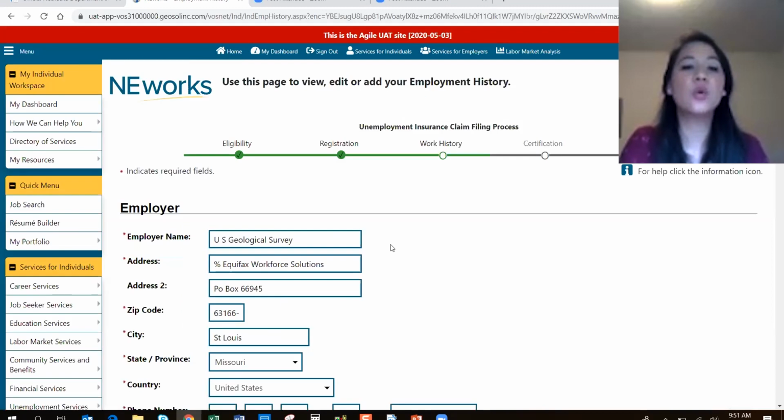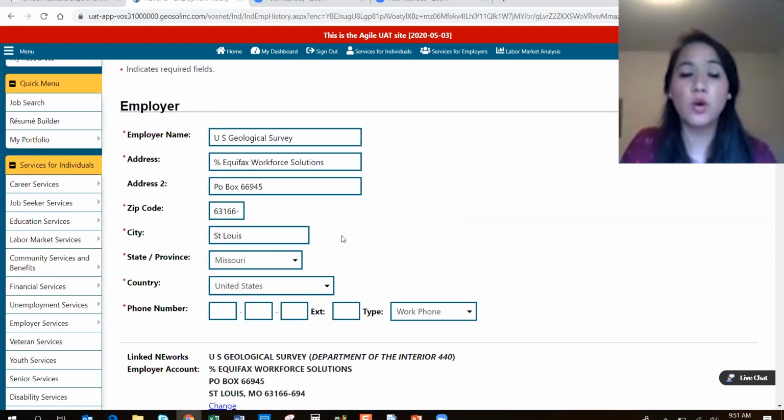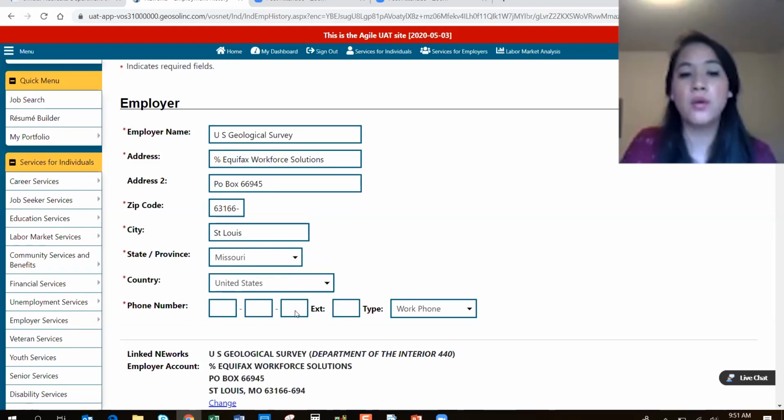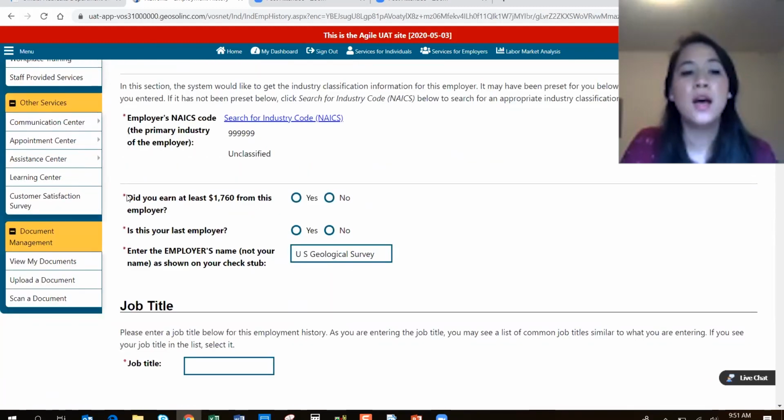If the information that we have already on file from the employer is going to be shown here out of field, there's nothing that you have to do there, and then you scroll down. Did you earn at least $1,760 from this employer? I'm going to say yes.